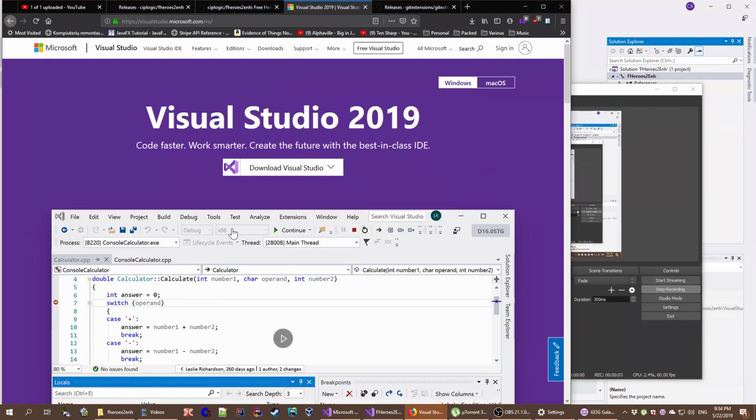Hello everyone, here is a tutorial on how to install the tools to run FreeHeroes2.